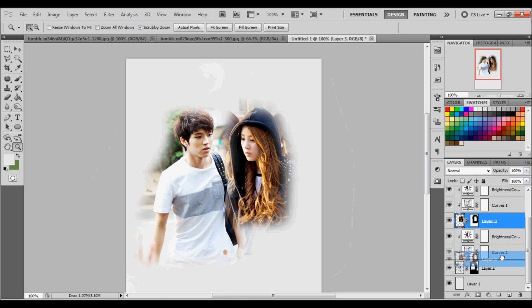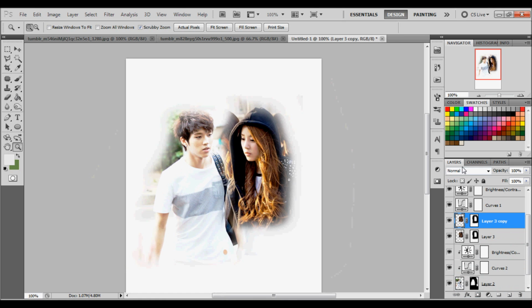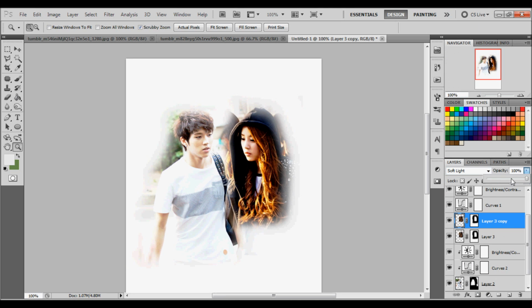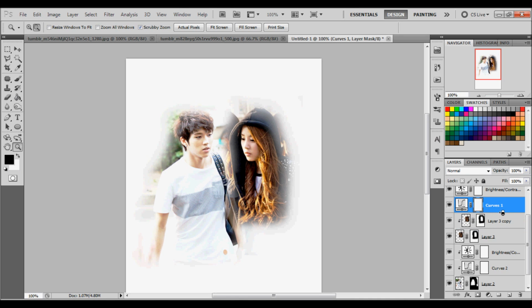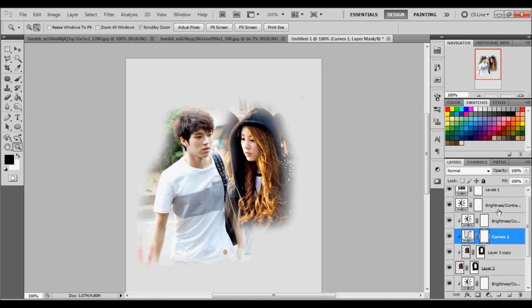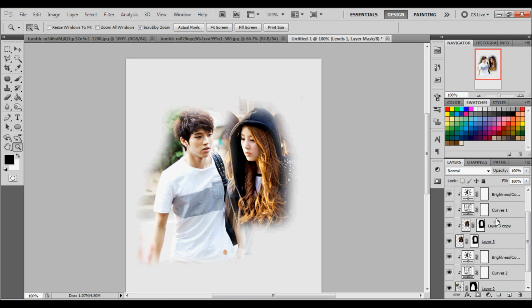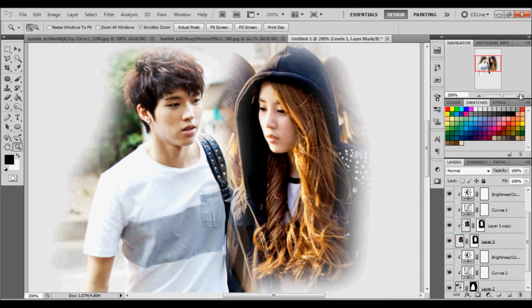Chodang's a bit off, so I'm going to duplicate her layer and set it to soft light, and I'm going to lower it a lot. And then I'm going to add the clipping mask, because I see they erased after I duplicated her layer. Okay, so now they kind of match a lot better.